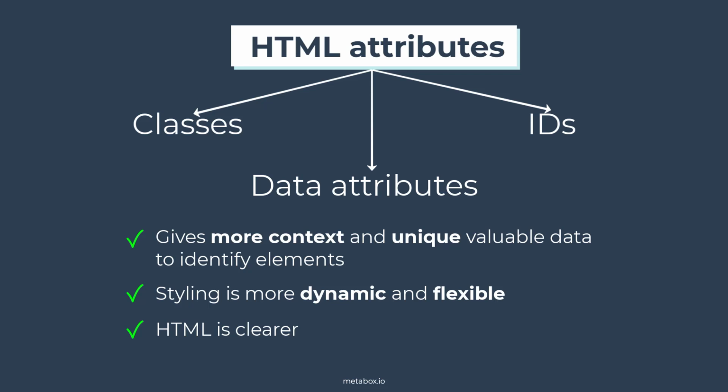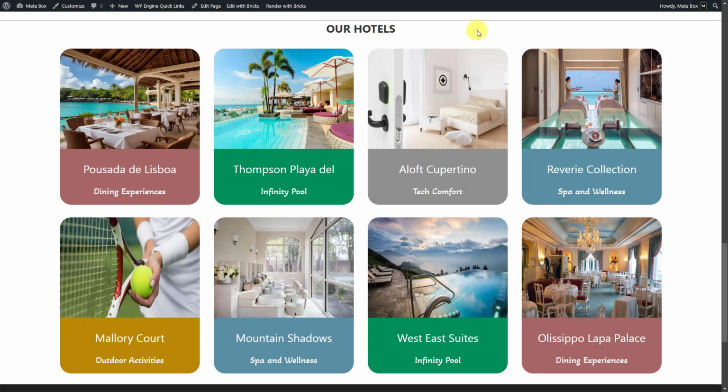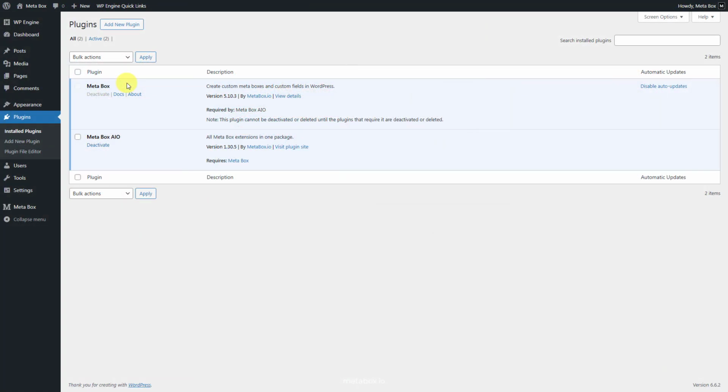First, let's check some tools we need in this practice. In the case of the hotel, each hotel is a post of a custom post type. Also, we need terms of taxonomy as a data attribute. So, you can install the Meta Box plugin to have a framework to create the custom post type and taxonomy. Then, download some extensions to have advanced features from Meta Box separately, or use Meta Box AIO to have them all.